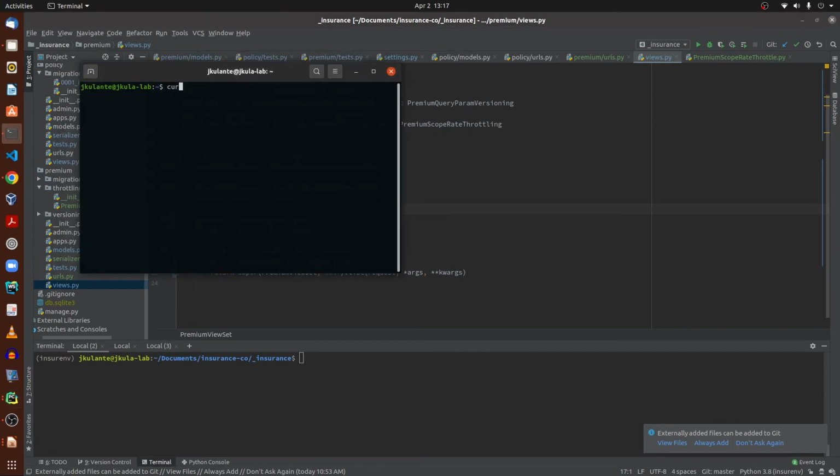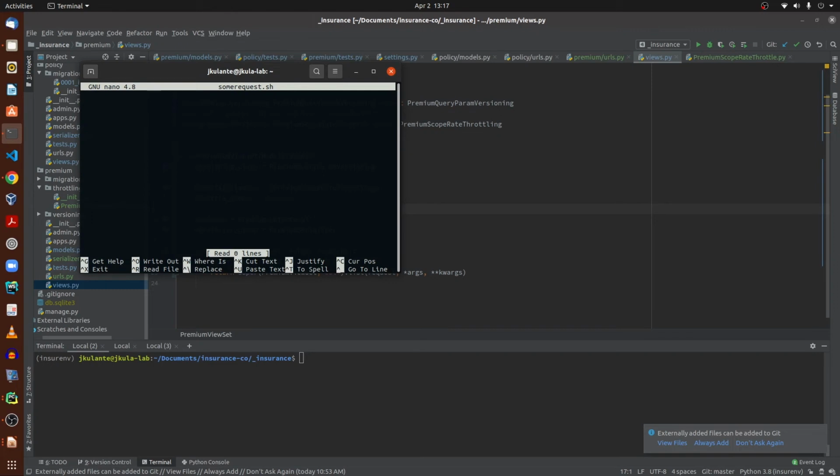We can use the code directly, just using the curl command, but we'd have to type requests one by one. We can just use a bash script instead. Let's create a bash script file. Touch some_requests, I'll call it that. Sudo nano some_requests. Okay, shebang /bin/bash.